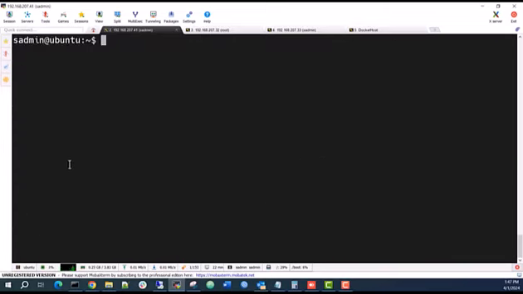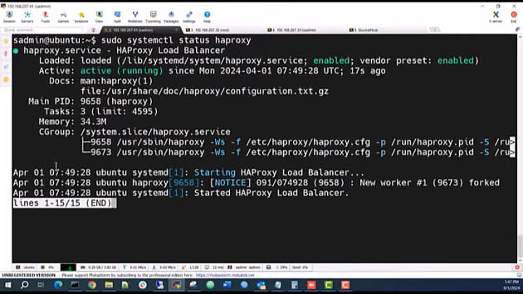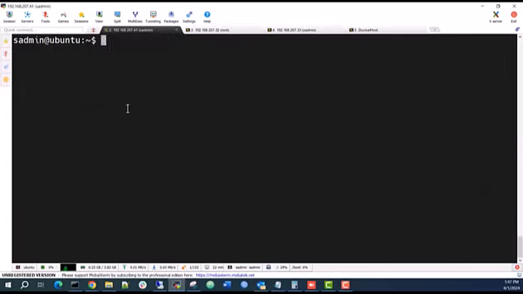Let's check if the HAProxy service is running on our server. Yes, the service is running. Now we will configure HAProxy services for general load balancing purposes with two backend web servers in DC location.